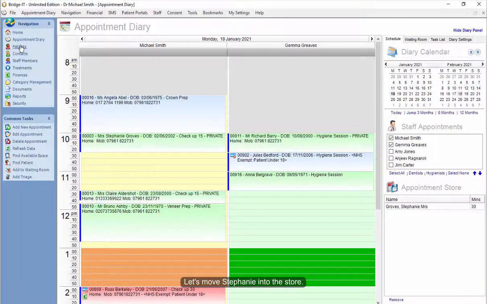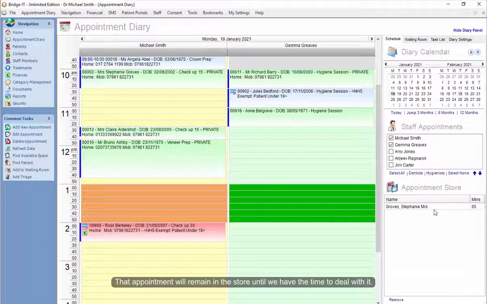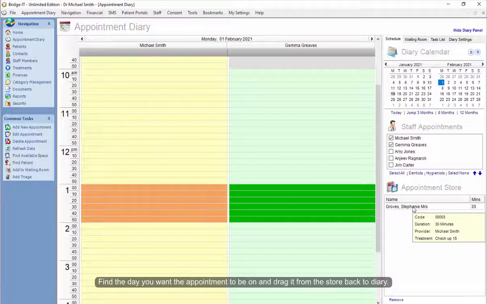The appointment is still where we left it, but it's now waiting in the appointment store. And now I can come out, I can do whatever I need to, and then when I come back again I can still see I need to find that slot for Stephanie. And then I just find the day that I want to make that appointment for. So let's choose February the 1st, for example, and then I can drag the appointment from the appointment store and just drop it where I want it to go in my appointment diary here. So I'm going to drop it at 11 o'clock on the 1st of February.